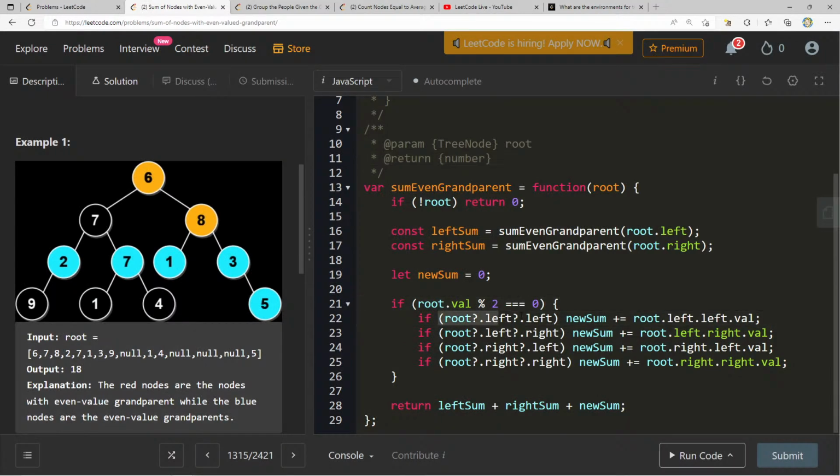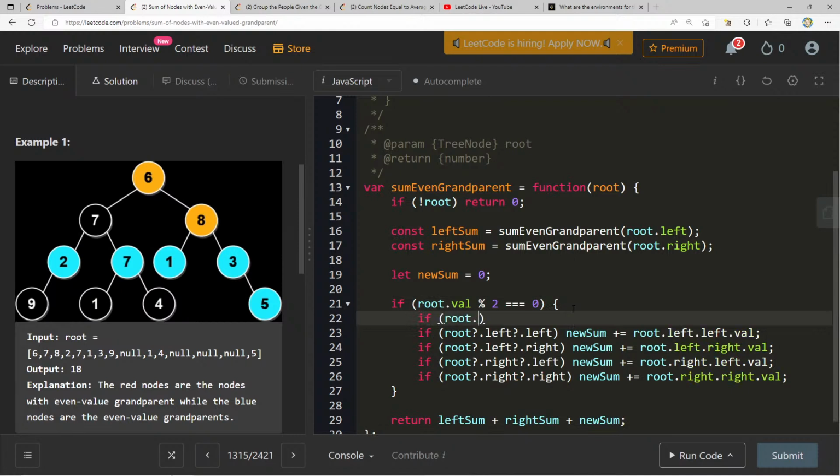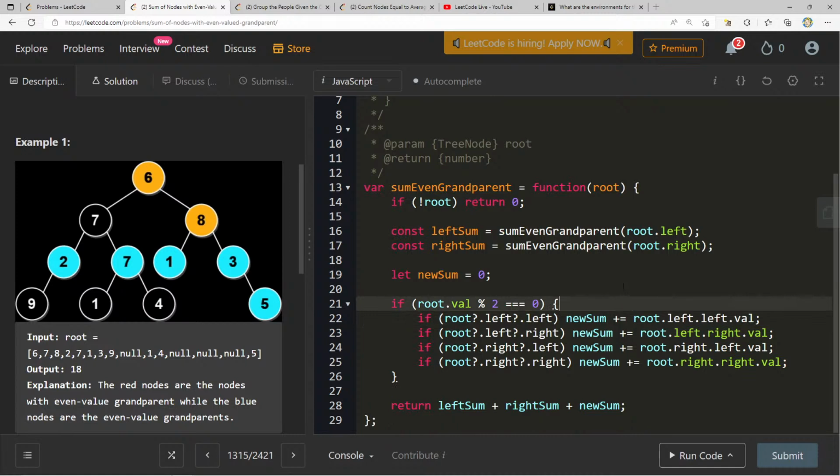So if we didn't have optional chaining, then we'd have to do something like if root.left and root.left.left, right? Which is not very nice. Here you can just condense that, and instead of this throwing an error or anything, it would just return undefined if any of these is null, right? And we know that undefined is falsy, so it would never enter any of these conditions anyway. So very cool stuff. I really enjoyed this question.